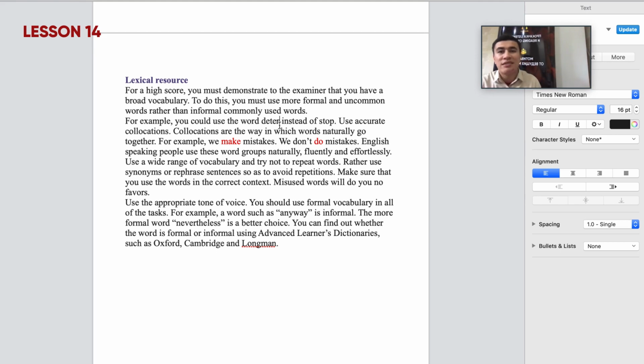But remember, there are some words that are going to be repeated anyway. And of course, instead of repeating one word several times, it is highly recommended to use synonyms or rephrase sentences so as to avoid repetitions. Make sure that you use the words in the correct context. Okay? Misused words will do you no favors. You will just lose points.